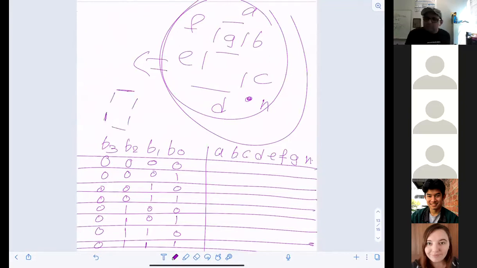Just have to turn on G, right? So that means everything is on except G. So it's going to be 1, 1, 1, 1, 1, 1, 0, 0. And you will continue filling.